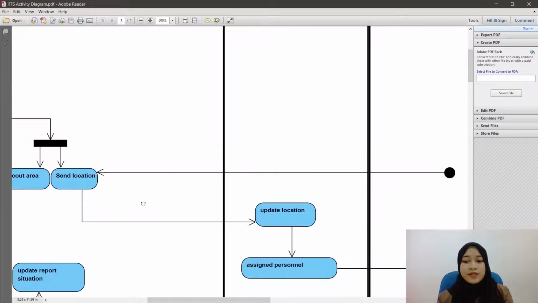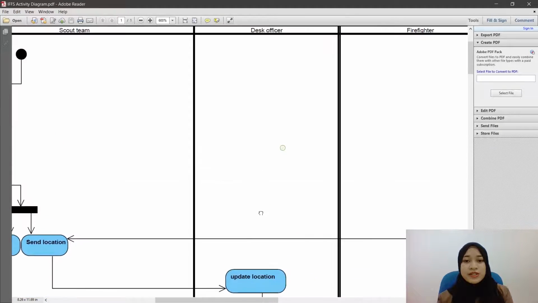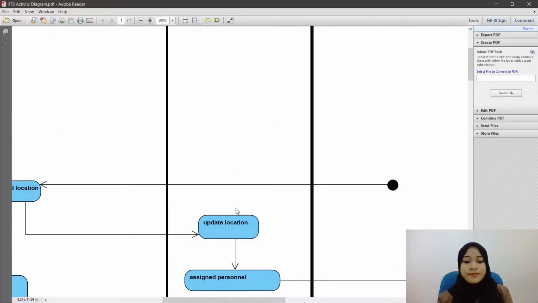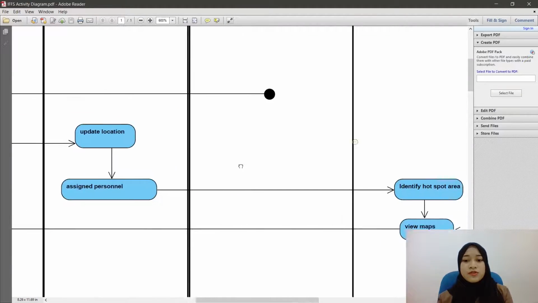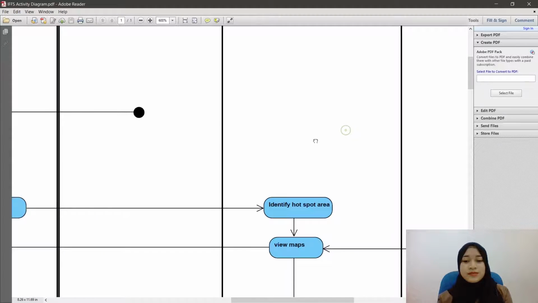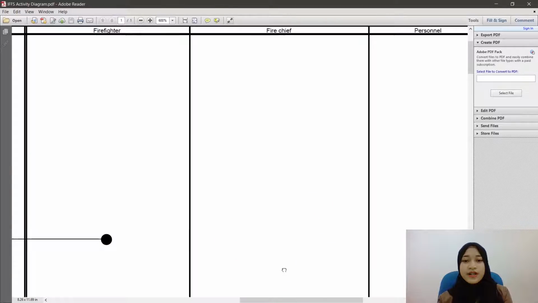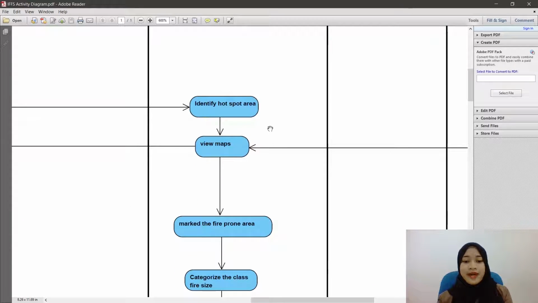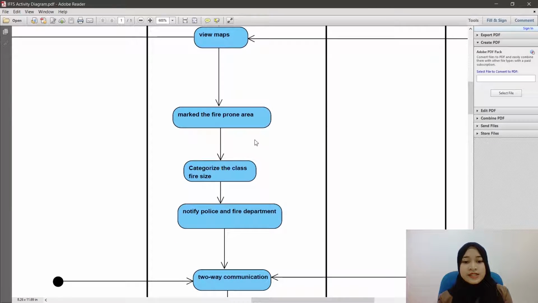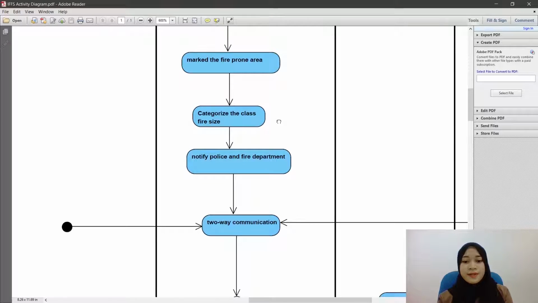After that, it will update the location by the desk officer, and the desk officer will assign the personnel which will go through the activity hotspot area by the fire chief, and it will map and mark the fire prone area, categorize the fire type, and notify the fire department.